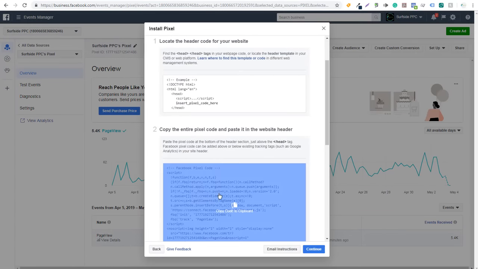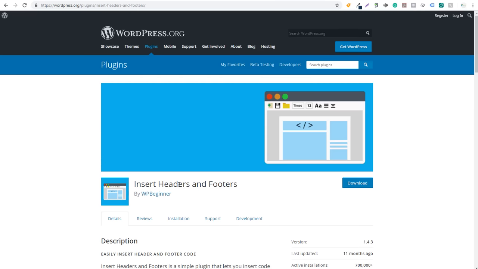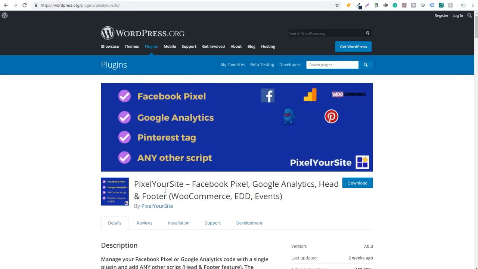So you just copy the entire pixel code here, and then you can use a plugin like Insert Headers and Footers and put it directly in the header. So it'll stay there no matter what, even if you update your website. So one easy way to add it to your WordPress website. You can also just connect it directly like I just showed you. You can also use a different plugin like Pixel Your Site. So you can easily add your Facebook pixel using this plugin as well.